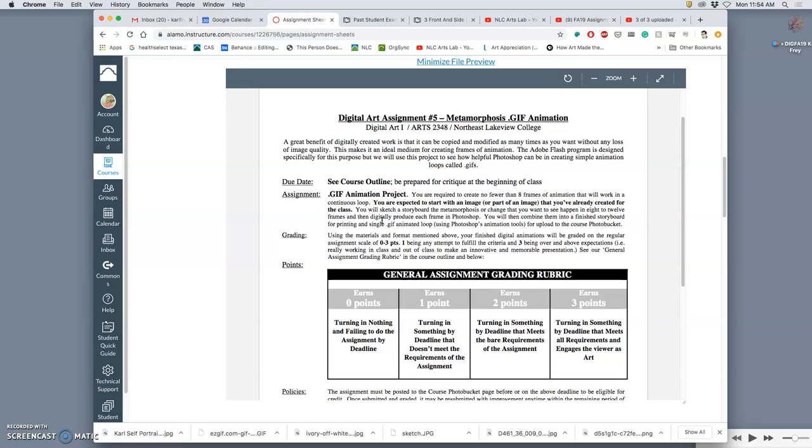And you can do any mix of those as well, as long as you're using at least part of or one full project that you've already created as part of your animation. You can also bring in new things. So if I wanted to put my creature into the land of Looney Tunes, you know, I could do that for my animation.